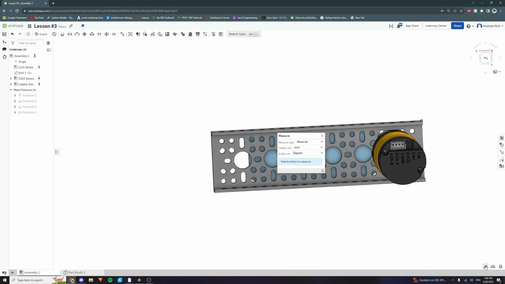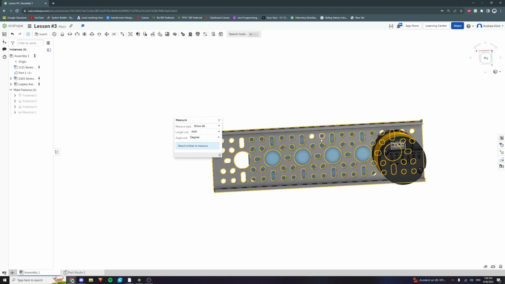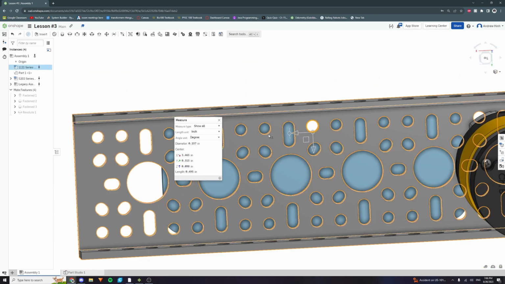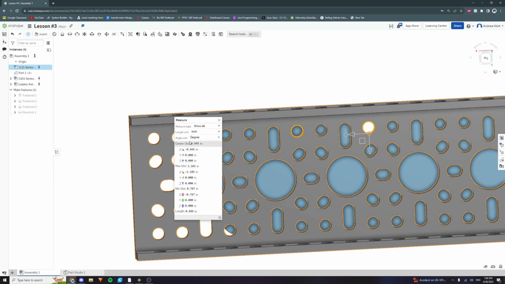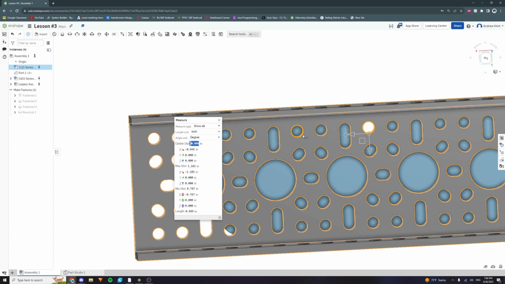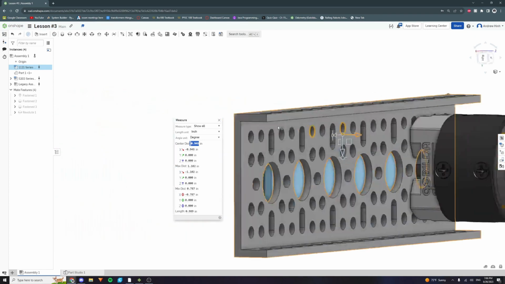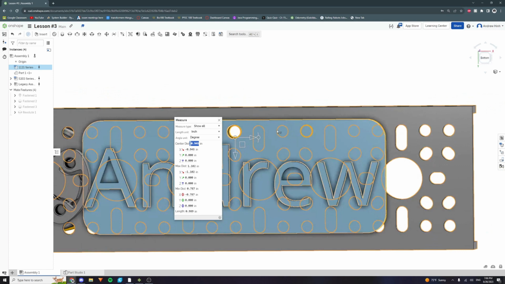So we click this measure tool down in the bottom right corner. We're going to want to click two circles to find the distance from each other. So we're looking at this center distance right here, and this is 0.945 inches. So we're going to want to move this hole to this hole. So we're going to move it to the right.